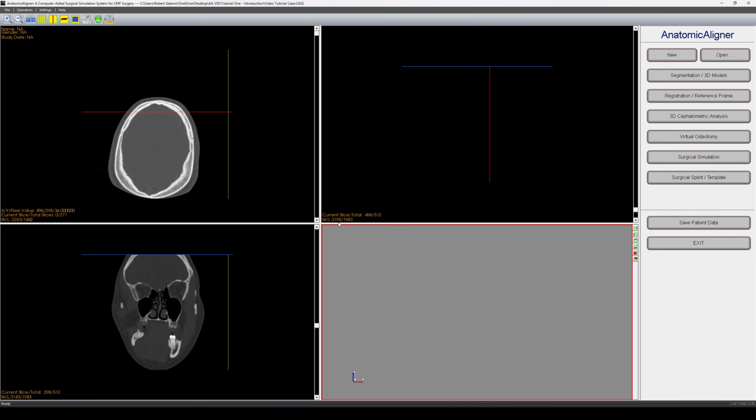And welcome to the second part in this Anatomic Aligner tutorial series. In this video, we will be covering segmentation using Skull Engine and Anatomic Aligner and generating our 3D objects.